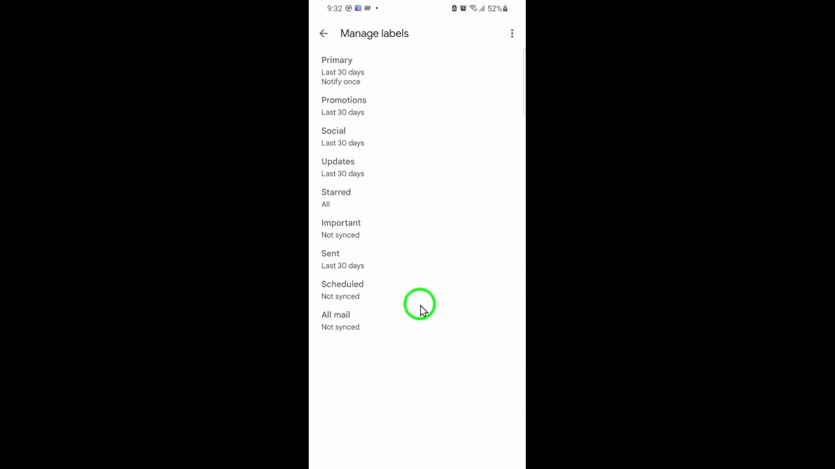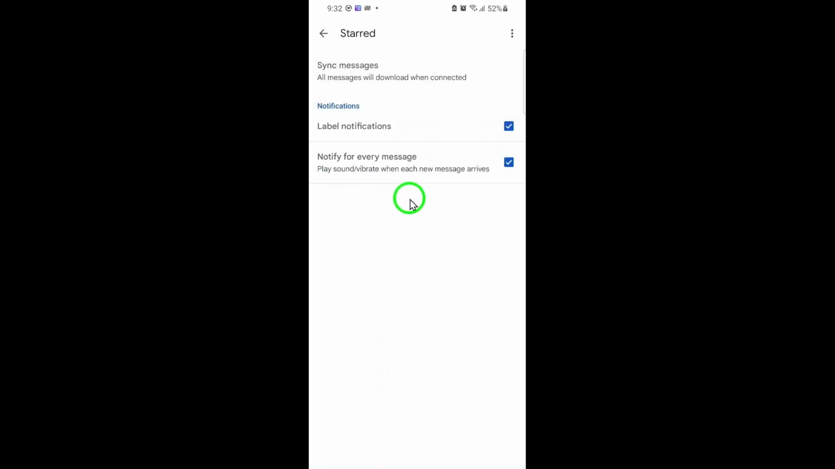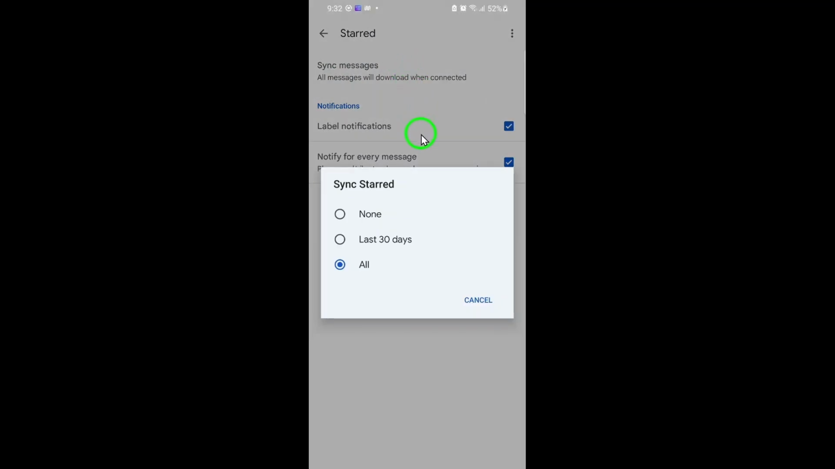Find and tap on the starred label. This is the label Gmail uses for emails you've marked with a star. Here comes the important part. Tap on Sync Messages. You will see several options for how many days of emails you want to sync for this label. Choose Last 30 Days.